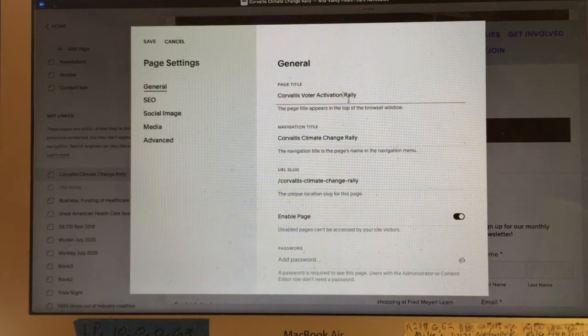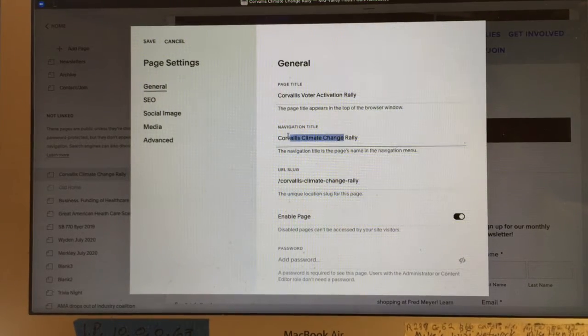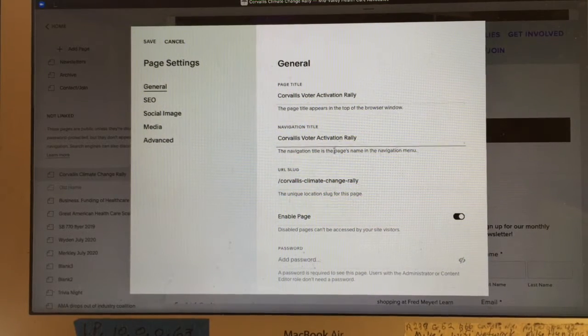And we'll want to change this navigation title so that people will be able to find it. This is so that the search engines will know what to look for. So we changed that, Voter Activation Rally.